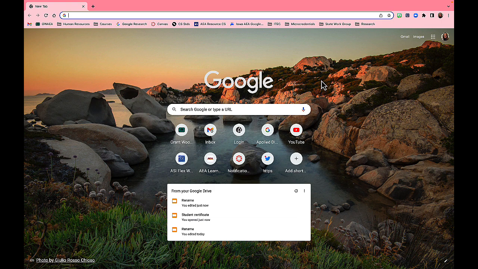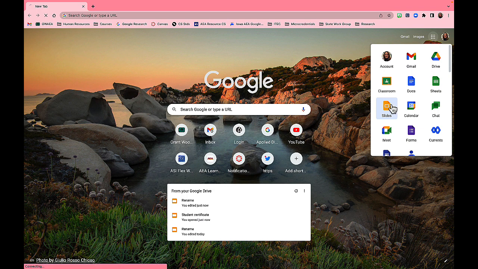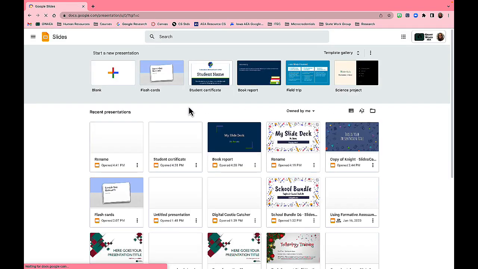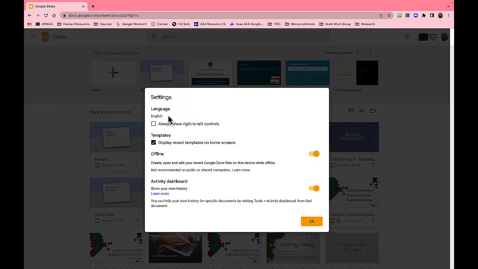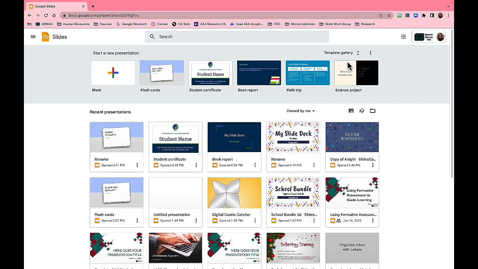All right, I can get to Google Slides either by going through Drive, or I can go up to the waffle and select the app from there. It'll open up. Notice at the top of mine, my template gallery is kind of already there. If yours is not at the top, what you want to do is go over to the left-hand upper side where it's main menu right next to the slide icon and select Settings. Within Settings below Templates, you want to make sure this box is checked, Display Recent Templates on Home Screens. Once you've done that, you should see that.